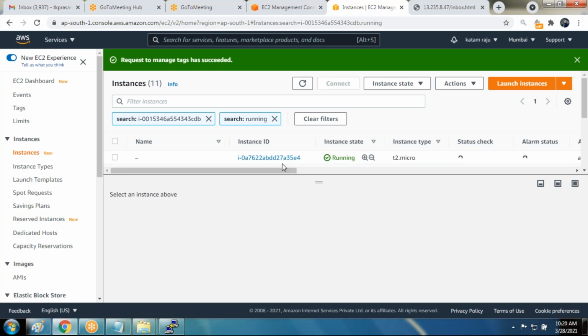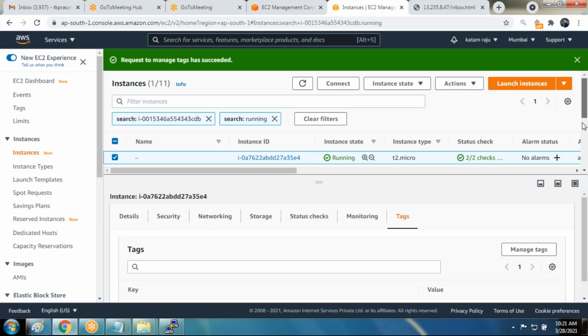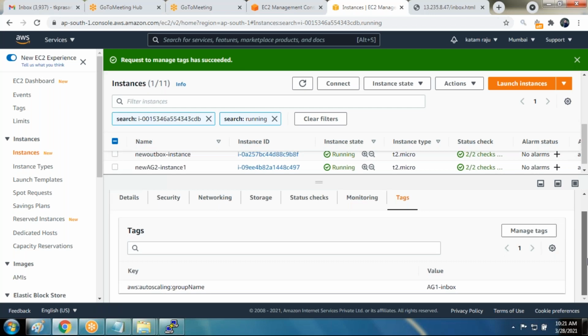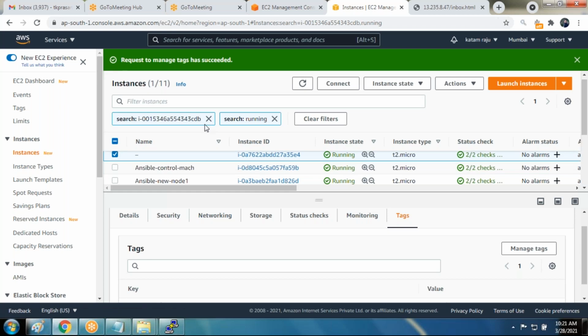This is the one. Then why is the tag not there? Let me check it again. Tag not added. That's the tag is not added, and we can add it from here.